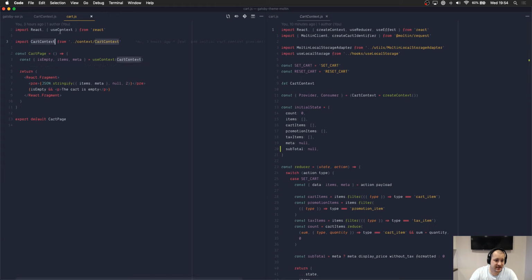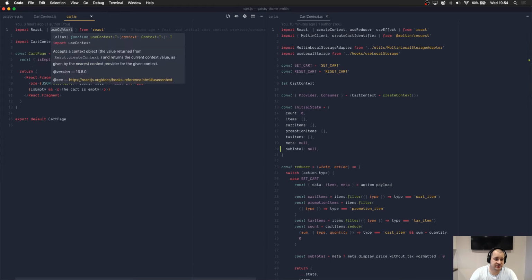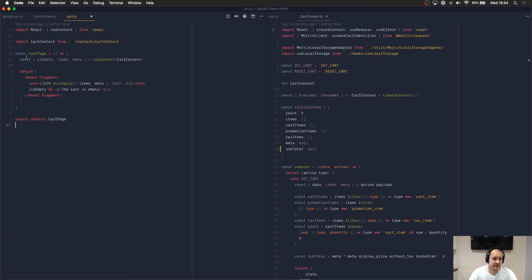We have cart context, and then we're importing useContext from React. And then inside of the function here, we are simply invoking useContext from React, passing in our context, and then we can destructure all of the things that we set in the provider. So it's really cool.